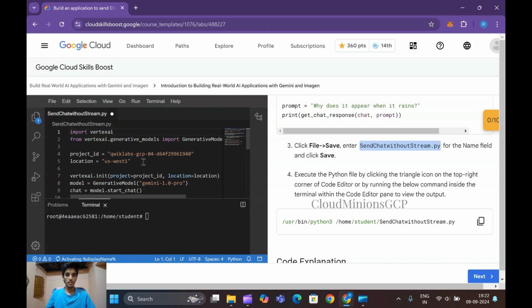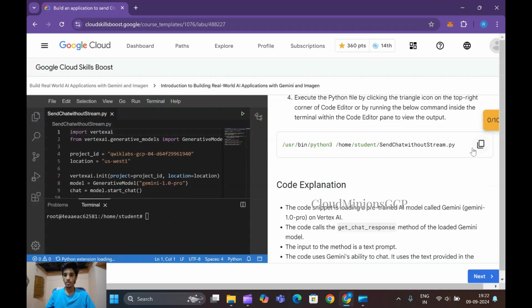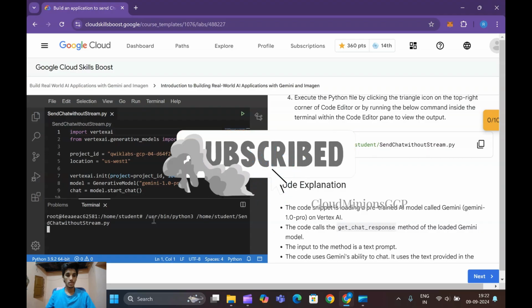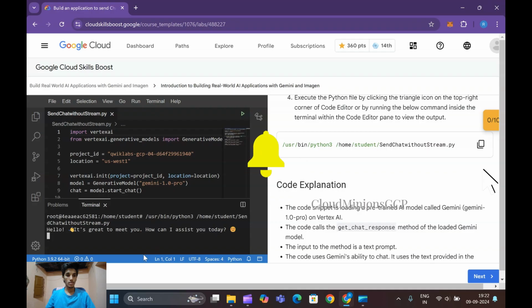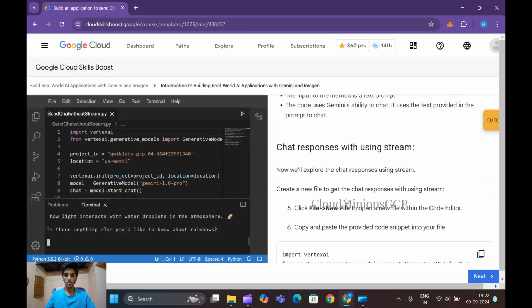So the code has been updated. Copy this code below that and paste it here in your terminal and click on enter. It is loading. So the chat has been started. It's great to meet you. How can I assist you? And so on. Let's go for the next task.